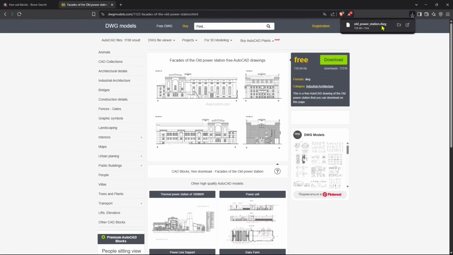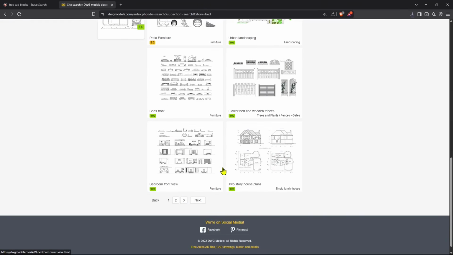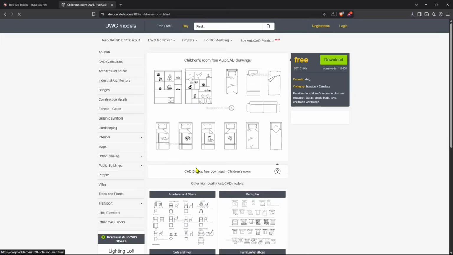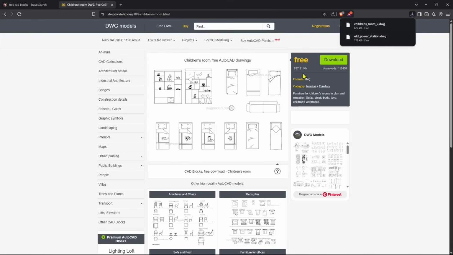So I want to do a couple of examples. This one here is like an elevation view, but you can also get plan views and entire projects, as I said. And then you can get little things, which are often called blocks in CAD. So if I'm looking for something specific, I can use the search bar on the top, and I search for bed, and there are some beds here, or bedrooms, and furniture. Let's say I want to get a simple bed. If I like something from this, I'm gonna click on download. You can also check the size of the file you are downloading, and that's it.